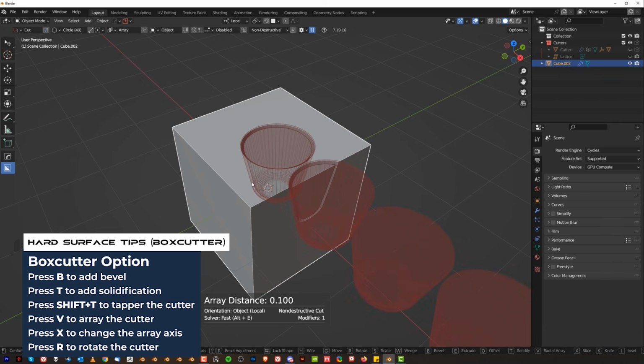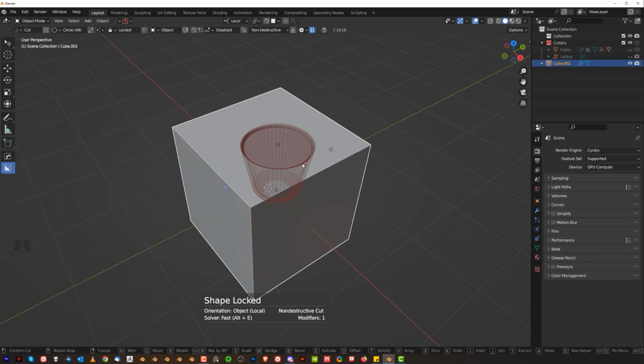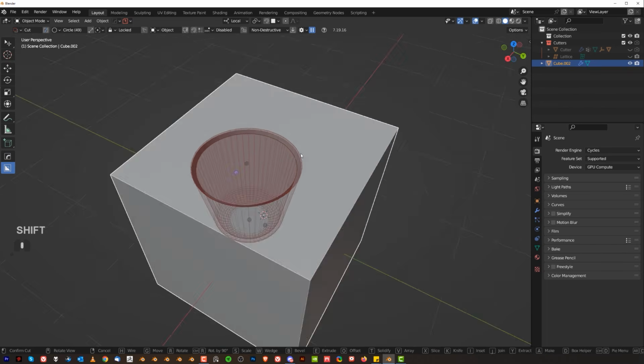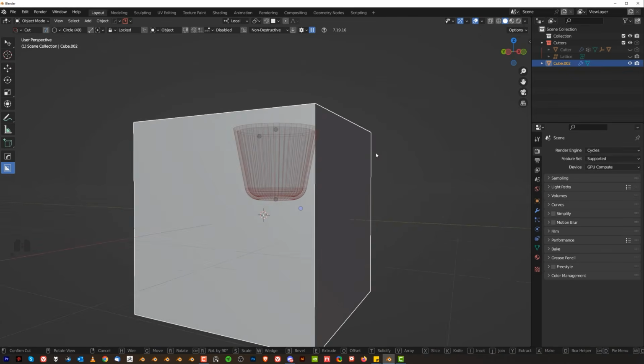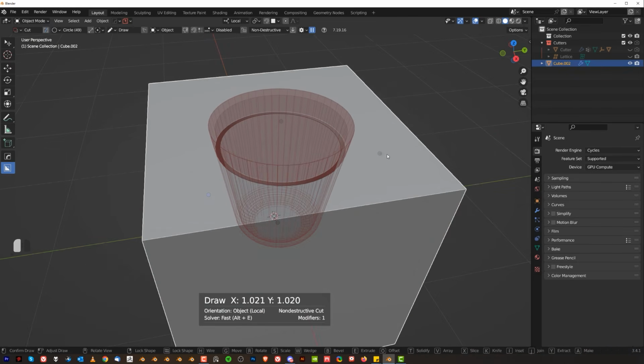You can press V for array, X to change your axis, and scroll your mouse to change the number of arrays, right? And you can also press R to rotate it, okay? So many things. Then you can press Tab to sort of pause your cutter, and then you can move around, rotate, pan, zoom in, zoom out. Then you can move it up or down, all right?